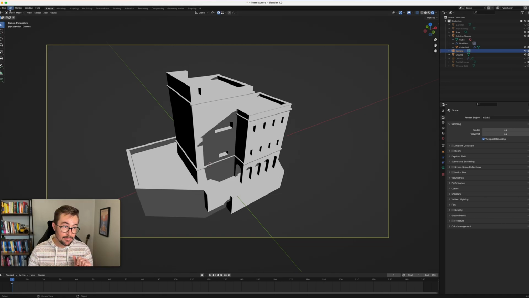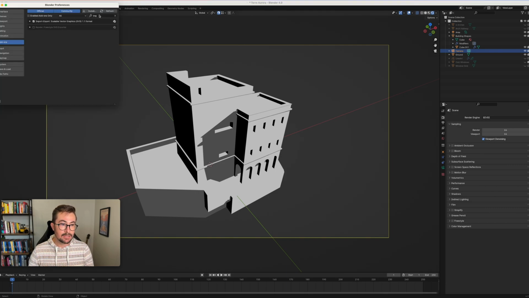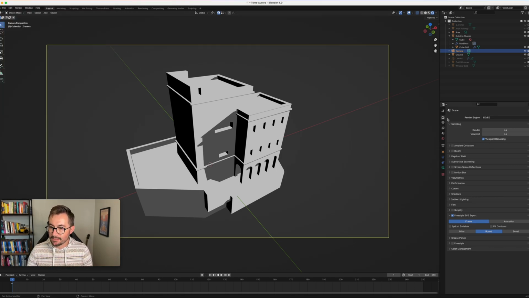It all happens by way of an add-on. So up in preferences, come to the add-ons. I've already typed in SVG, but you'll want to activate this Freestyle SVG Exporter add-on. And you'll notice some things appeared over here. We're going to walk straight down the line through these three different categories of settings. First, in the render settings, you want to make sure Freestyle SVG Export is clicked on, which it did automatically when I activated the add-on.